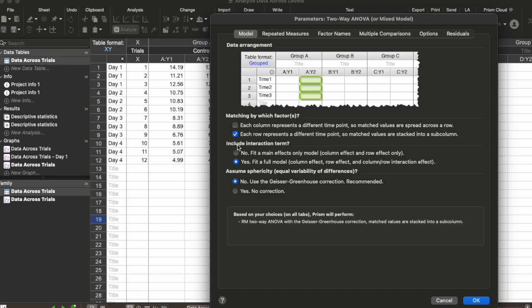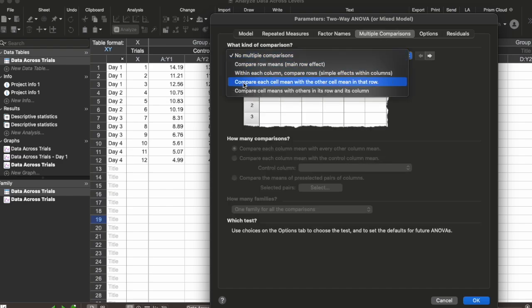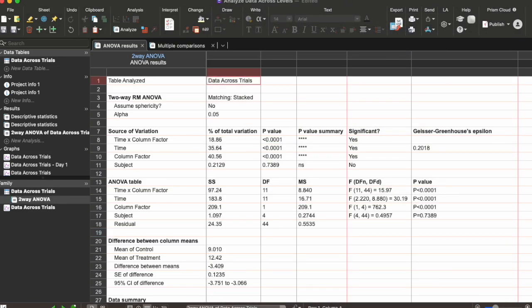And since we're choosing to include an interaction term here, we would then go to multiple comparisons, and I personally like to select this one here, comparing each cell mean with the other cell means in that row, and this will give us an idea of whether specific trials in our data are showing differences, rather than looking at differences across all trials. For data collected across time, it's always important to remember to include time as a variable in your data and to look for any potential interactions that could occur.